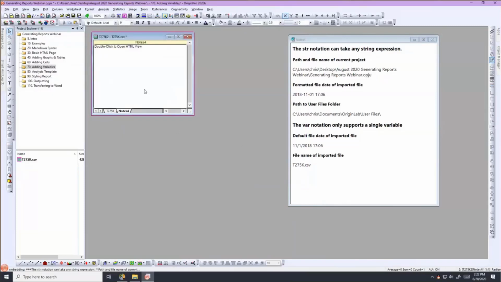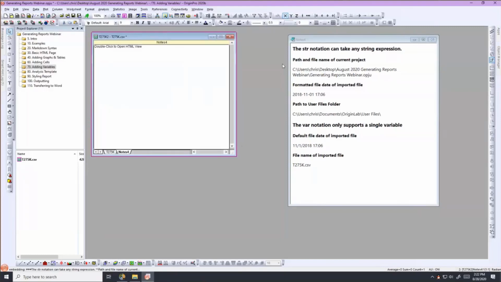So I've pulled out this embedded notes window, and the reason I embedded it is that some of the variables I'm going to show you are actually linked to this workbook, because I imported data in, and these are variables related to importing. Some of the variables we can use are the path and file name of the current project. And I'll give you an idea of the codes. We look at the formatted file date, the imported file. We can do things like looking at the path of your user files folder. We have a notation that lets you pull things like the default imported file date or the file name of the imported file. Those come from this workbook I imported into.